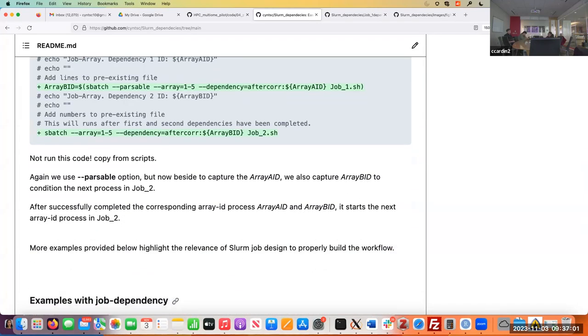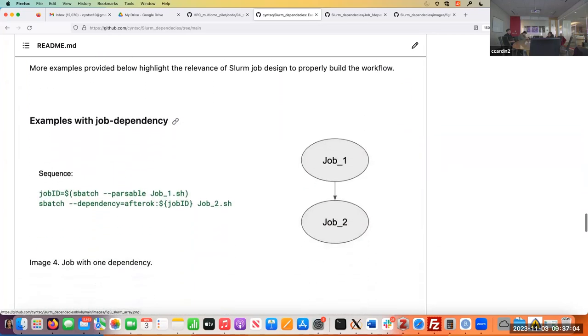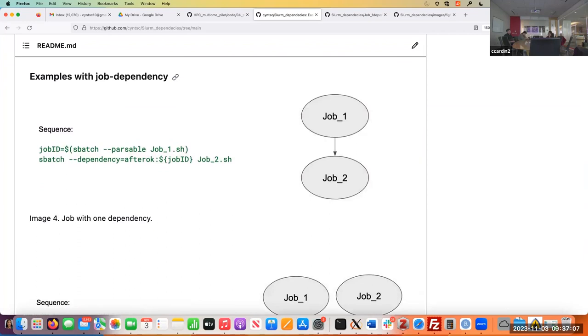And to finish, I'm going to answer some questions if we have doubts. Here, I left some samples of how this works. For example, this is a case that has no array IDs. It's just a file that needs to be launched after another job. So here, I don't need the after corr label because these are just simple jobs that do not need an array ID. So we have here the job 1. I catch the number here, and then I make a condition, and if it completes successfully, it's going to run the job 2.